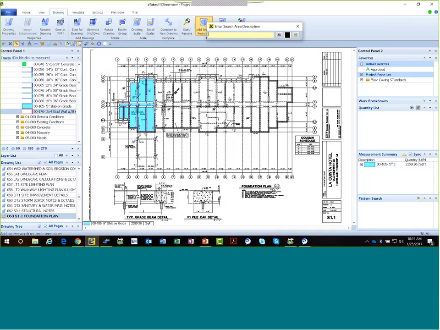We're going to go ahead and just do a simple one here. And when it asks for a description, I usually tell people, take the drawing number. That's what's unique to every page on your project. So let's go ahead and just use the drawing number. So I'll just hit S1.1.